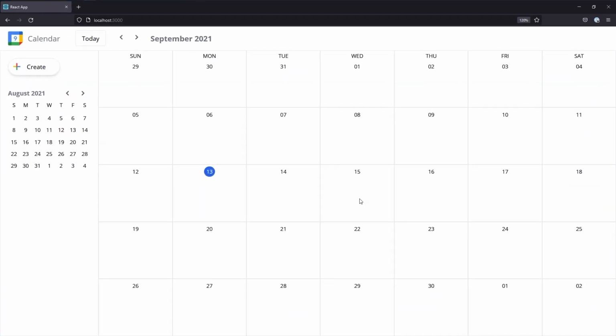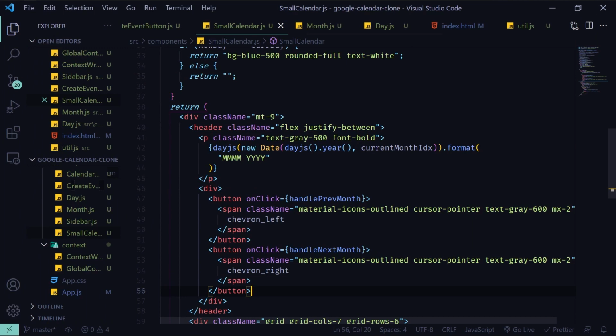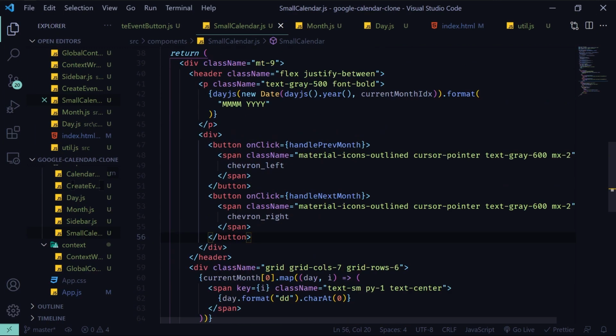One feature that Google Calendar has is that if you click one number, for example, you click that and it will have a different background. And for example, if you're in October or November and you click that number, it will change this other calendar. So let's implement that. And again, we're going to use the context for that.